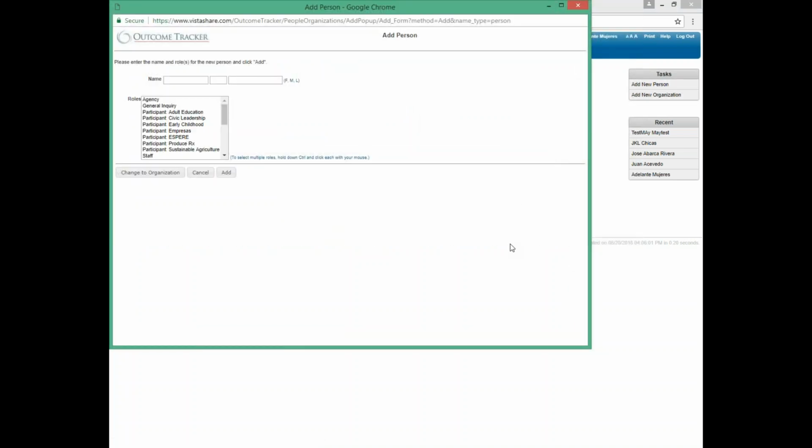So if I click the Add New Person option, for example, this takes me to the Add Person wizard. Okay, so to add a new person, all I need to do is enter their name. Okay, and we'll go ahead and do that here. So we'll call this person test user. And then we also need to assign them one or more roles. Okay, and so the roles are what they're doing with our organization.